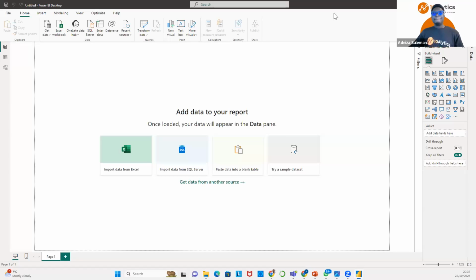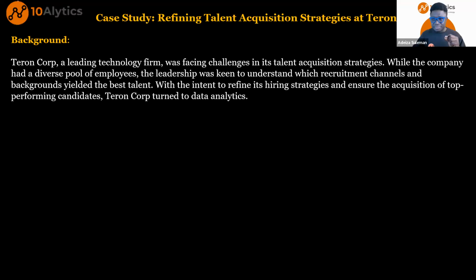Now you can see what Power BI looks like. Very unassuming, really can't see much here. But then that data set I showed you, where you saw employee ID, the source of hire, and all those things, we're going to bring it into Power BI and analyze it so that we can answer those key questions that we have.